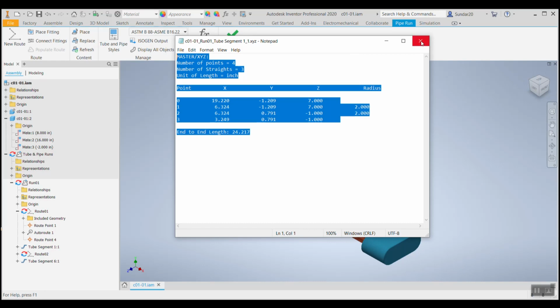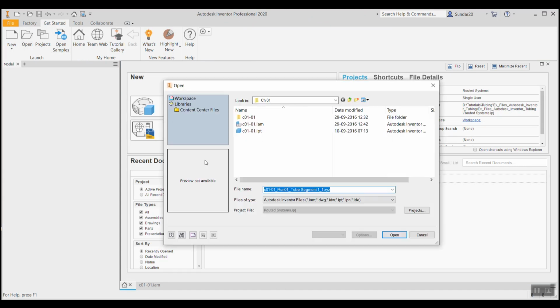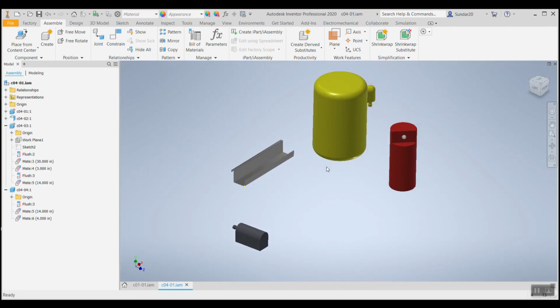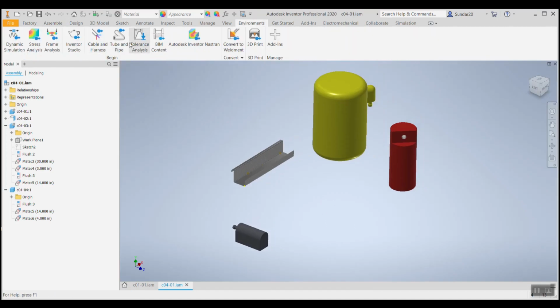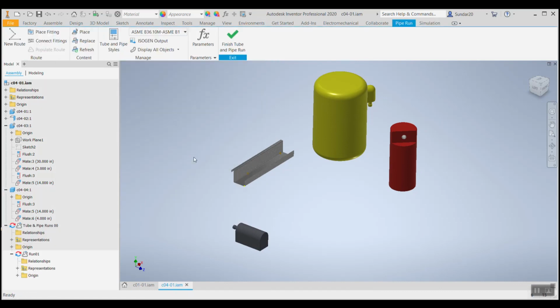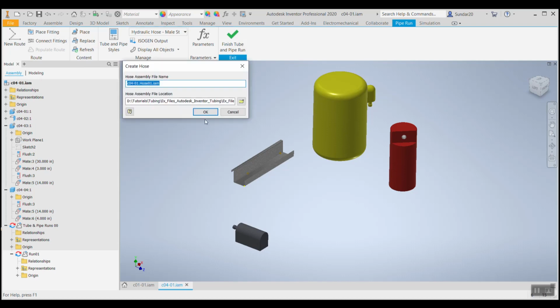Okay, and we'll also try to create some flexible hoses. We'll open a model, say open. So environments, tube and pipe. Here we have options called hydraulic hoses. We have them with fittings as well as without fittings. I'll go with male straight, new route.